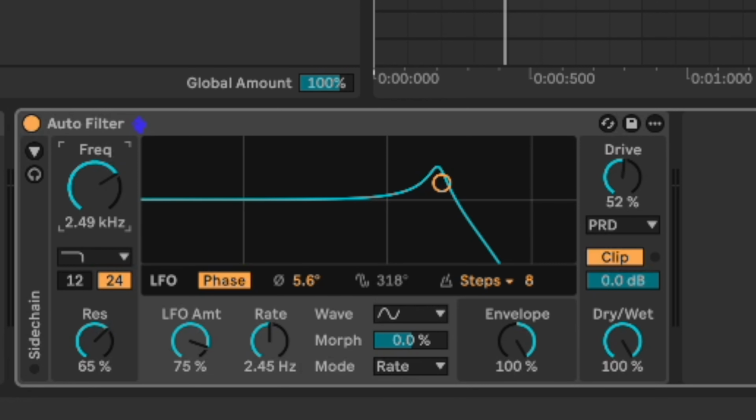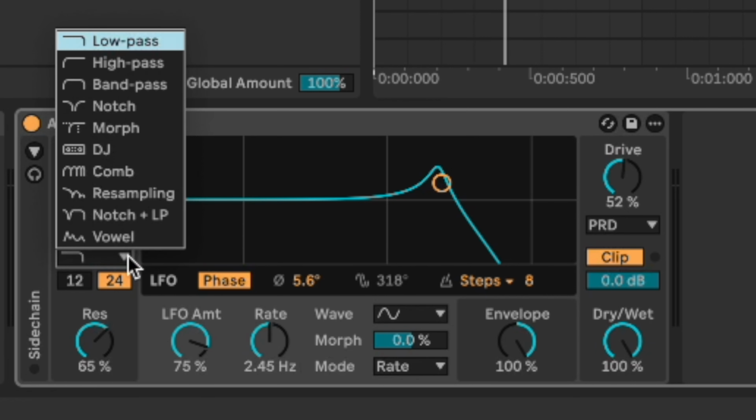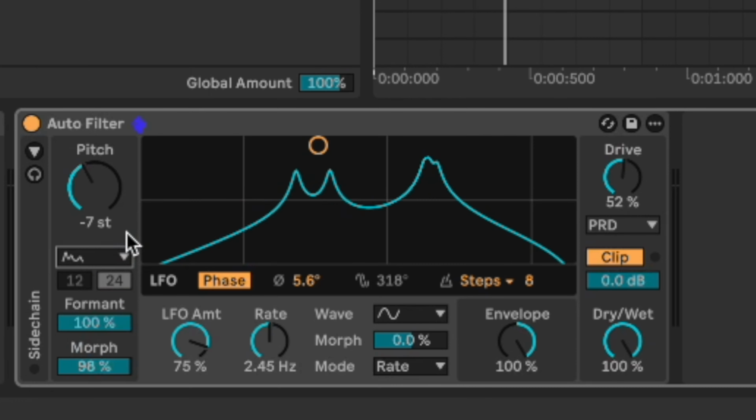The first thing we're going to take a look at is the completely new revamped Auto Filter. Now this is something that I did a comprehensive walkthrough on that I'll link up here. Basically, they gave us an all new design so it looks cleaner with a ton of new functionalities. We have about 4 or 5 brand new filters that we didn't have before: morph, DJ, comb, resampling, notch, and vowel. And you can do some really fun creative stuff with these.